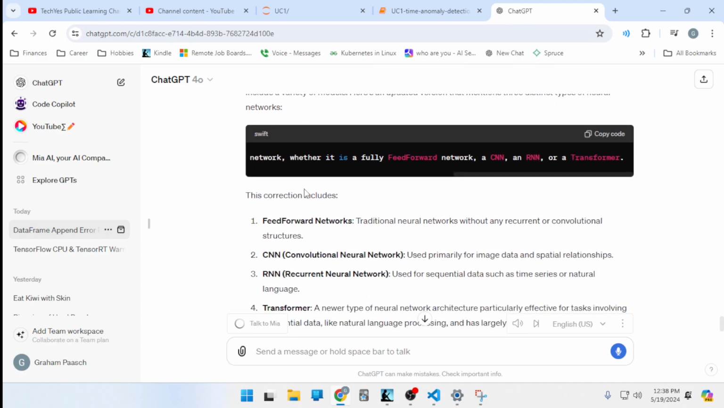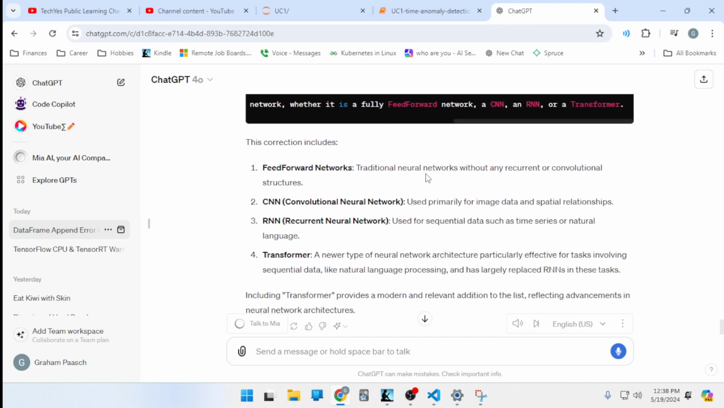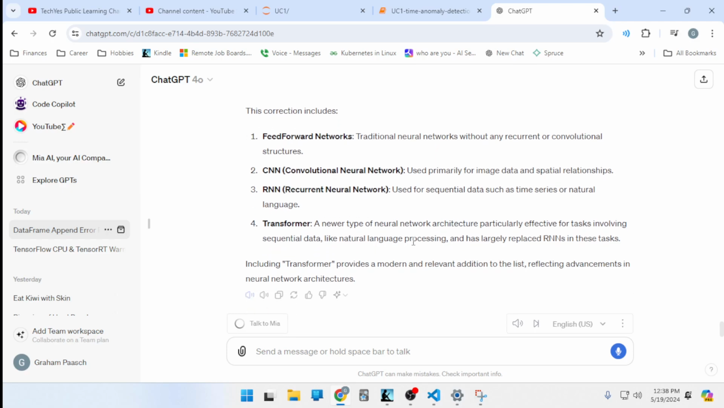This correction includes feed-forward networks, traditional neural networks without any recurrent or convolutional structures. Okay. CNN, convolutional neural network, used primarily for image data and spatial relationships. RNN, recurrent neural network, used for sequential data such as time series and natural language. Transformer, a newer type of neural network architecture particularly effective for tasks involving sequential data, like natural language processing, and has largely replaced RNNs in these tasks. Including Transformer provides a modern and relevant addition to the list, reflecting advancements in neural network architectures.